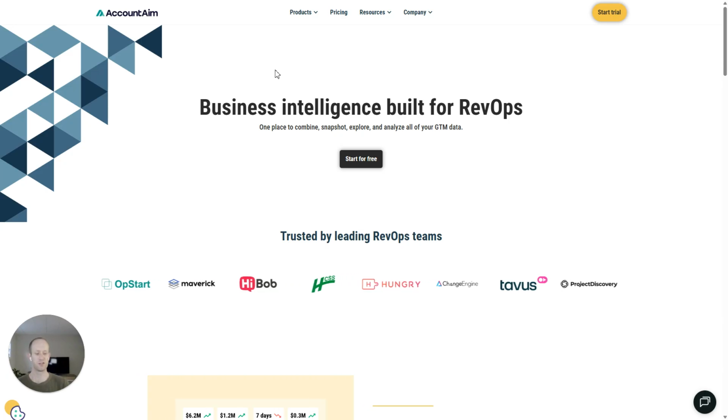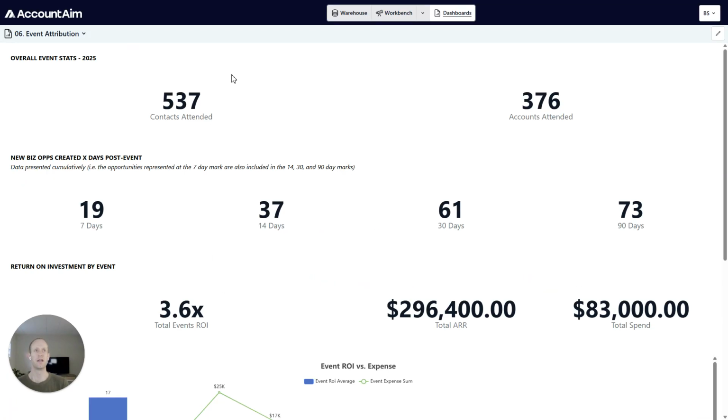So if we jump into the events attribution module here, we'll start to see a few things. The first is just total reach. And so here we have our events attribution module for 2025. We can see total unique contacts attended across total unique accounts attended of all of our events.